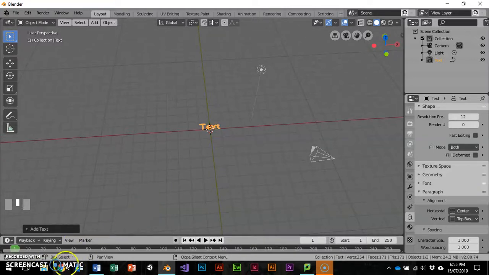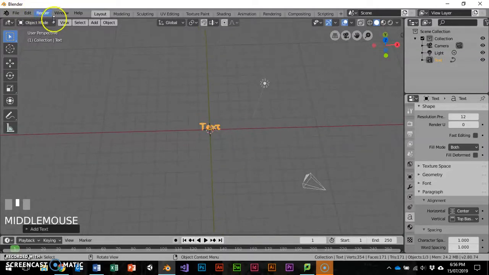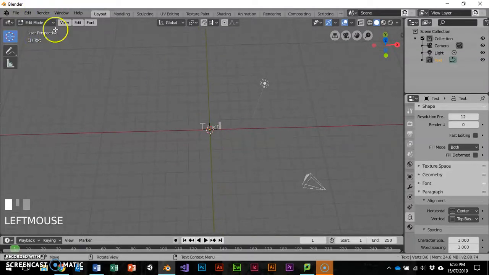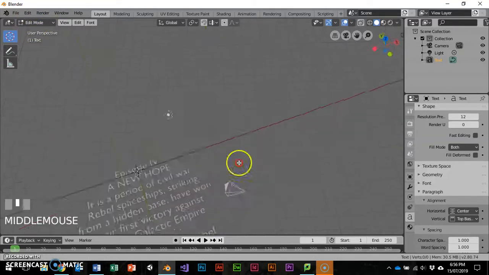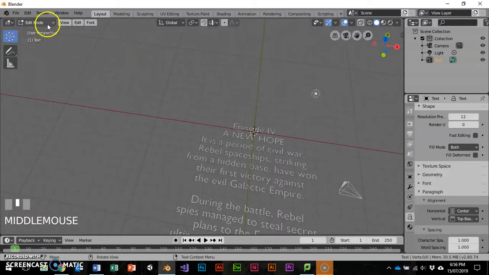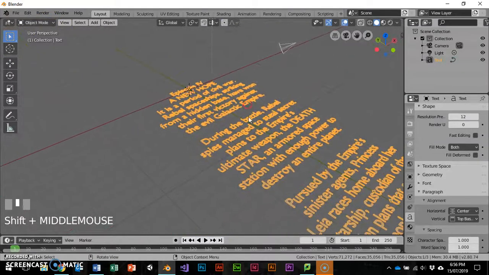I forgot to actually get the Star Wars text before I get started, so I'm just going to pause for a second and I'll get to it and get back to you. So, a simple cut and paste from a website, and now I'm ready to put this text in. So I'm going to switch to edit mode, delete the old text, and Control V to paste in the new text. And here we are, A New Hope. That is now done, so I can switch back to object mode and start working on this text.